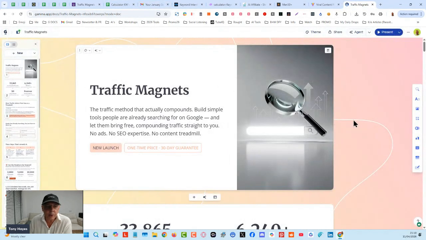So we built this tool called Traffic Magnets. Paula Marie, I reached out. She was working with Jono. She said, have you got any traffic tools? And I said, okay, I'm going to build one. And about 2 days later, we had Traffic Magnets.